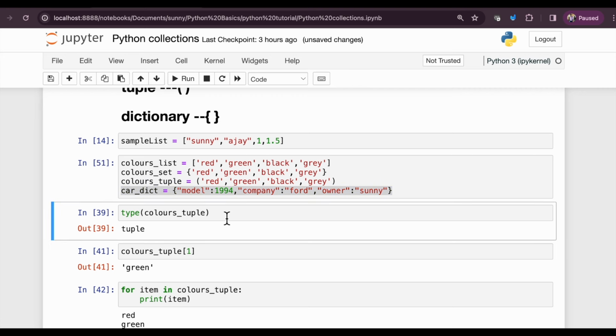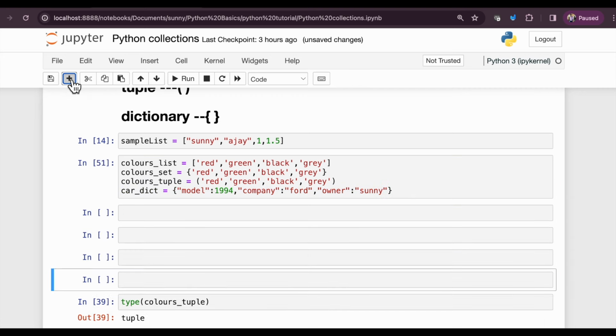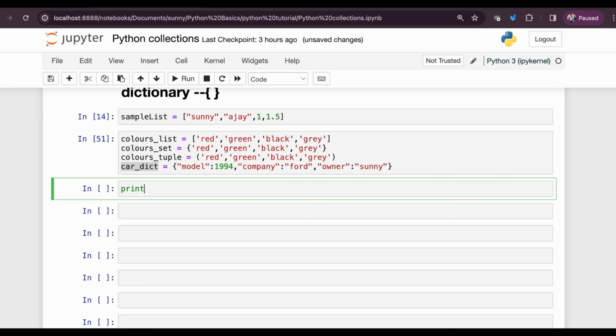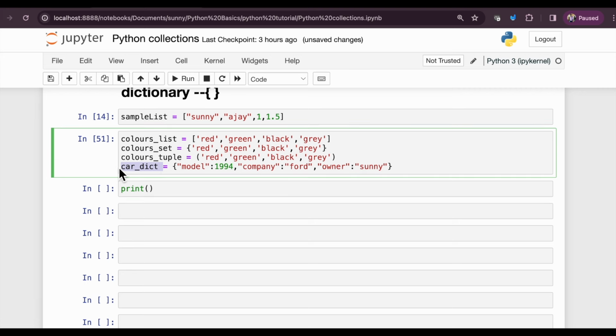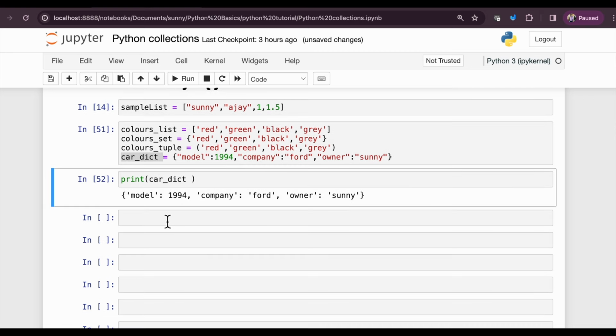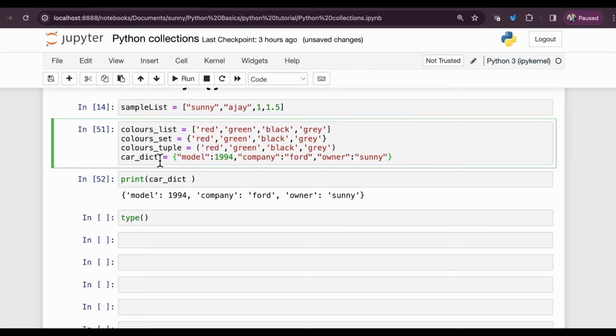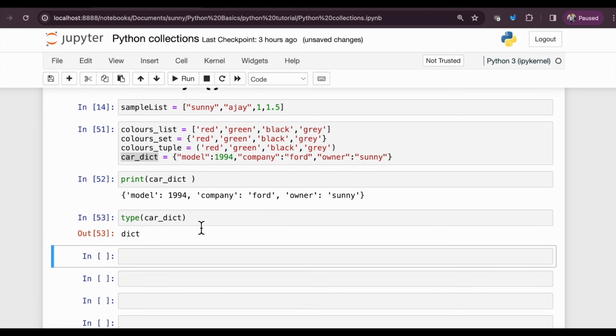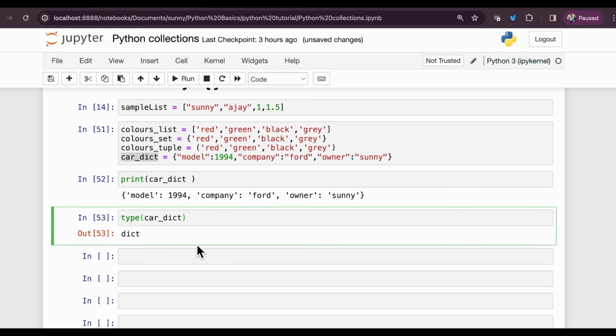Now let me try to print this dictionary for you. Let me create a couple of cells. So let's just print this dictionary. Go ahead. There is the model of the car, company, and the owner, Mr. Sunny. And how do you know this is a dictionary data type? We will use type, an amazing function from Python, and we will supply this inside this function. It will reveal the data type. Of course, it's dictionary type. We have declared it a dictionary.